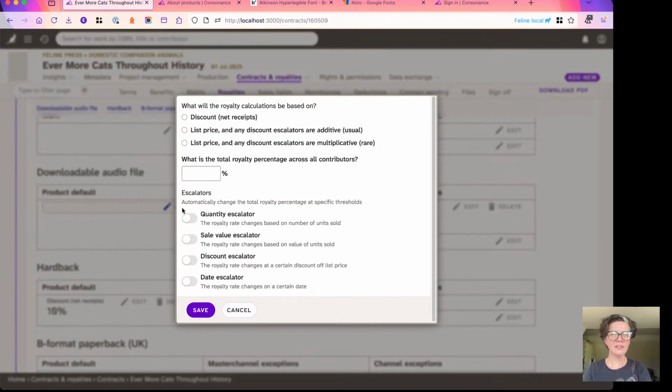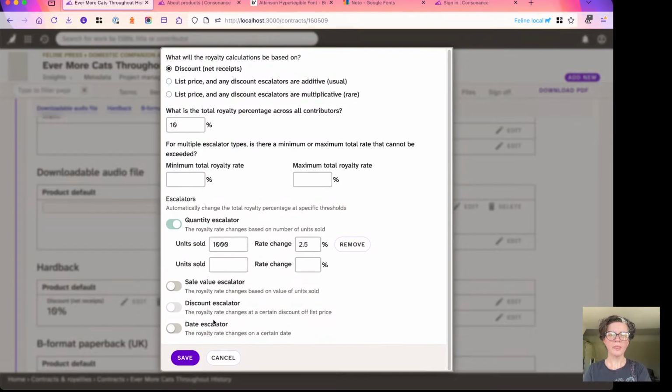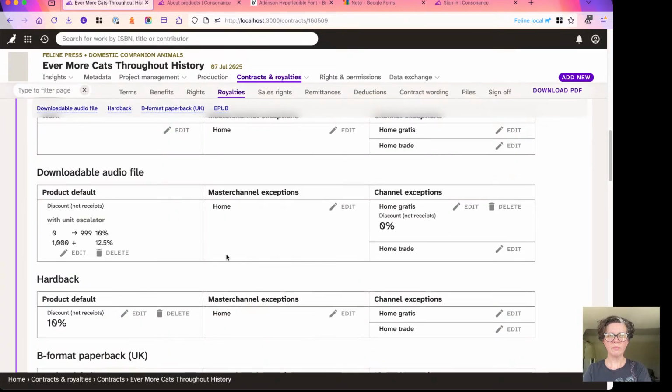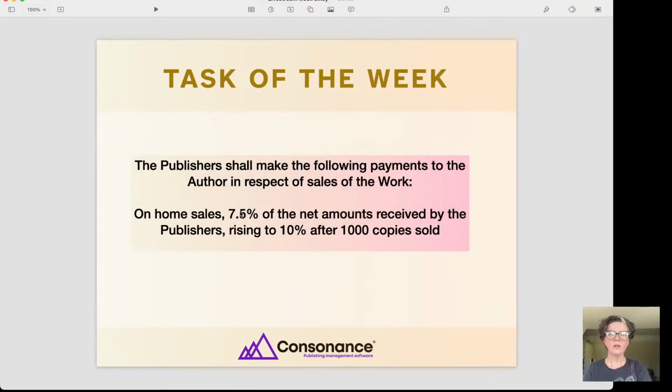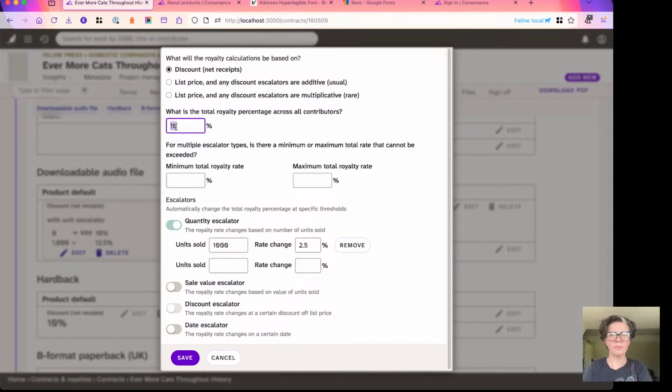Let's click edit here to add this in. So it's again a base rate, I guess, of 10%. And this time we're adding a quantity escalator. Click on quantity escalator, and when 1,000 units have been sold, the rate is going to go up by 2.5%. Oh, not 25. Good Lord. We'll be out of business. So there we go. Let's press save there. Now my working memory is such that I'm going to have to go back here. No, 7.5 rising to 10%. Try again. 7.5% rising to 10%. There we go.